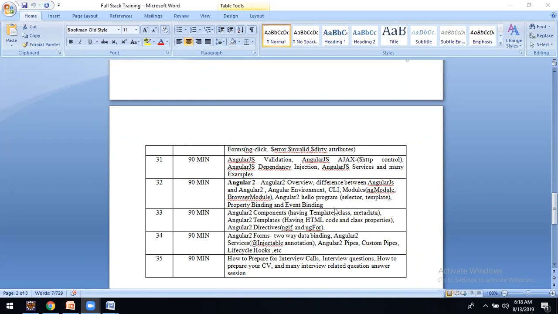There are lots of directives in AngularJS, that is ng-app, ng-bind, ng-model. But in Angular 2, we have only two basic directives, that is ng-if and ng-for. We will see what the use of those is and how we use them.